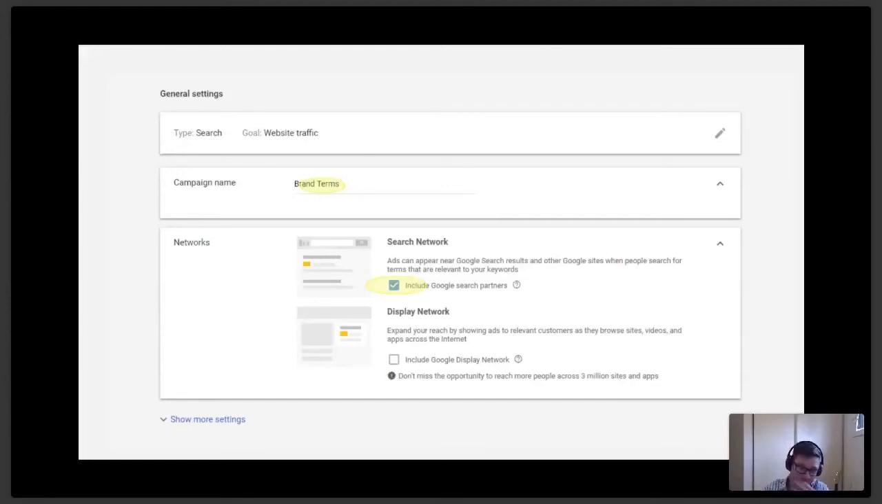That's the first reason. The second reason you should always have a brand campaign is it actually makes your whole account look better from Google's perspective. You've got a higher click-through rate, you've got a higher time on page. Everything is looking fantastic because these are people who are actually looking for you, and they cost next to nothing. The clicks are a cent. So build a brand campaign.